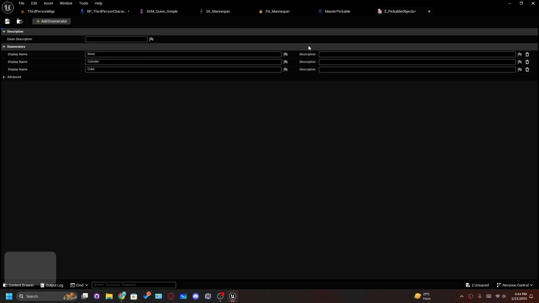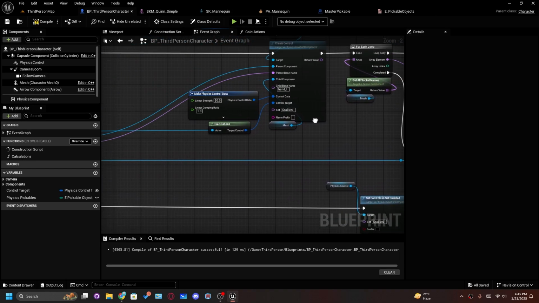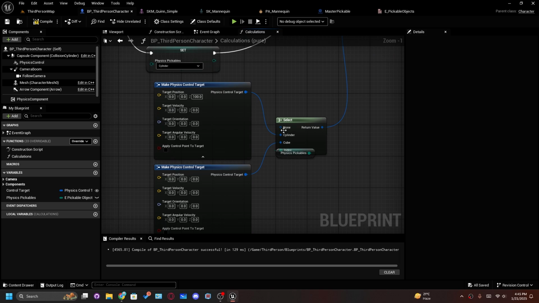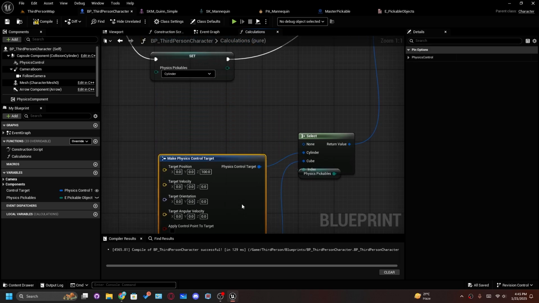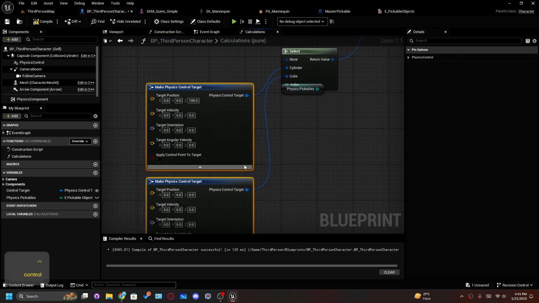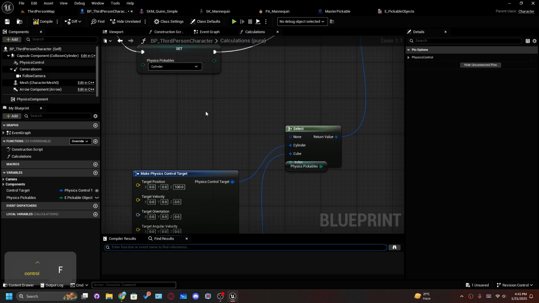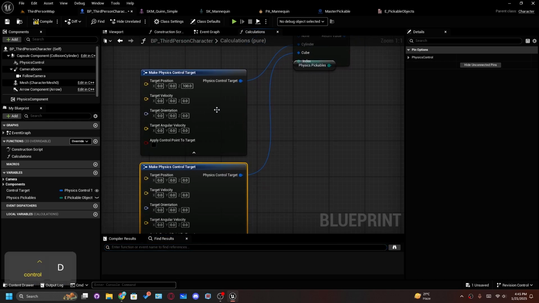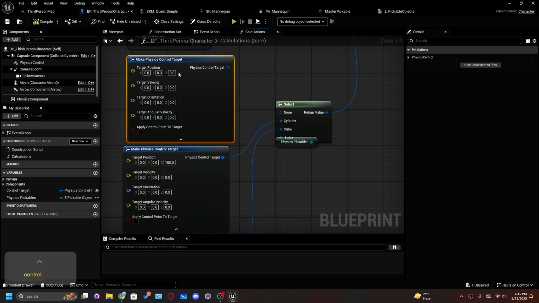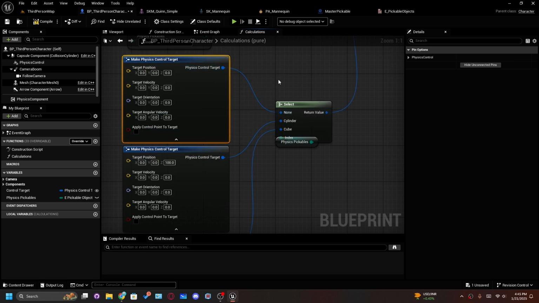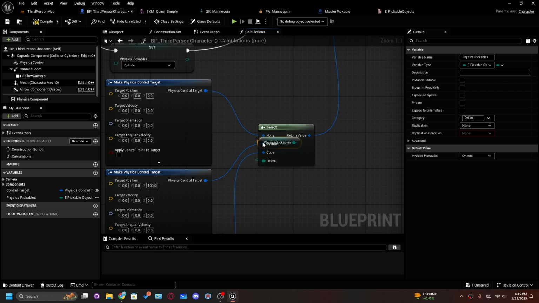And put this none as the first. So if we go back to the third person character, go back to the calculations, right here it's getting these things, so we are going to move them down and grab this, duplicate it, and put that in now. So yeah, if you are making enumerations, make sure that you have one option for none.